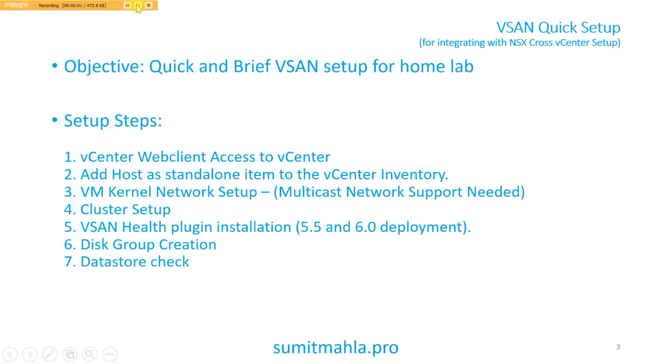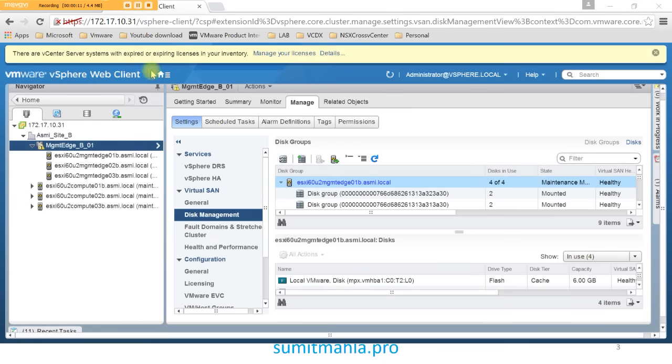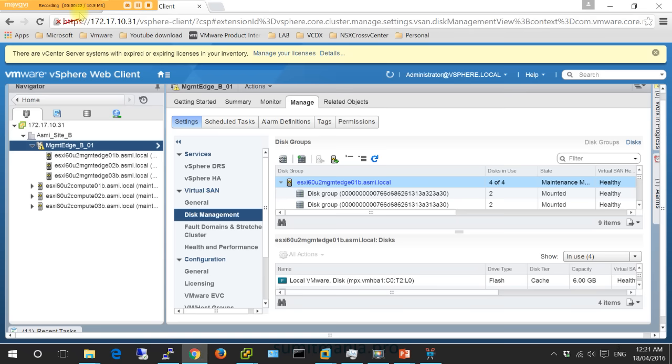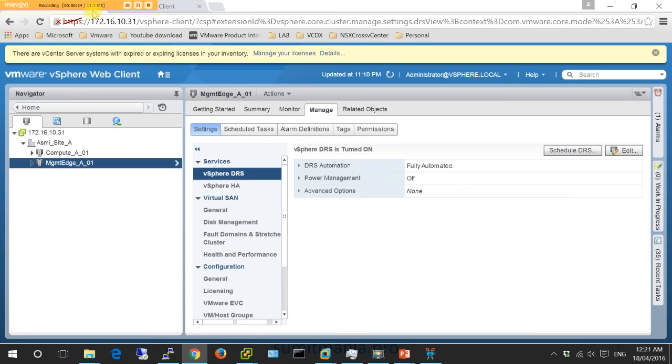I had listed down the high-level steps which we require, and we will be going through each one of those in this video. So let's go to the lab. So here is my lab. This is one of my sites. This is site B for my NSX Cross vCenter setup. I had already configured. Let me show you the site here.